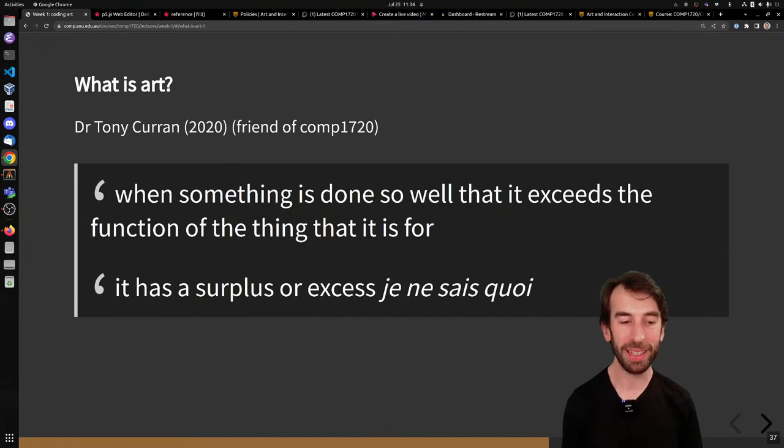And it's also significant that Tony can't even speak in English when speaking about art. He has to use French. So je ne sais quoi means I don't know what. So it's got a surplus of some special quality that you can't quite name. Even if you try in French, you have to refer to a French phrase representing how much you don't know about what it is. So it is a surplus or excess of je ne sais quoi.